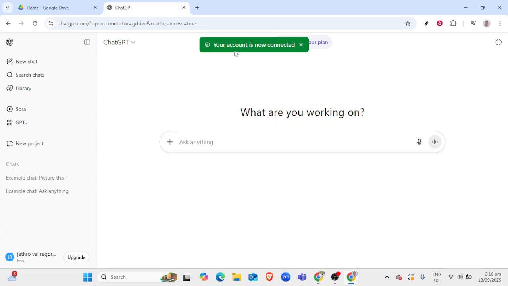And there you have it. You've now successfully connected Google Drive to ChatGPT, streamlining your workflow and enhancing your productivity. If you run into any issues or have further questions, don't hesitate to revisit the guide or reach out to the support for either platform.